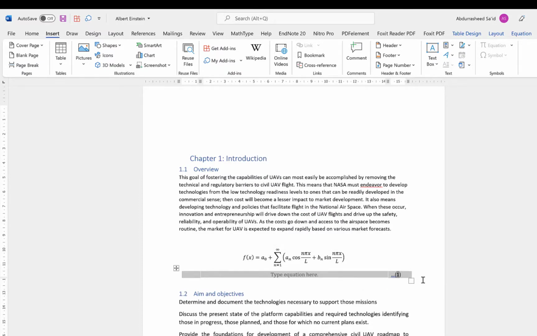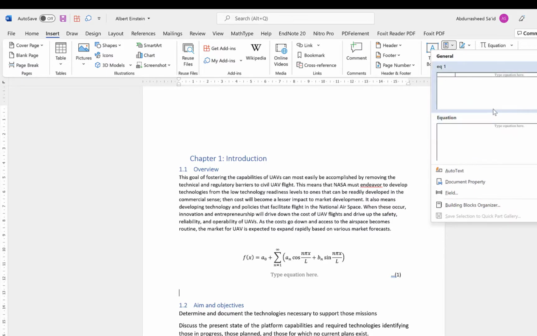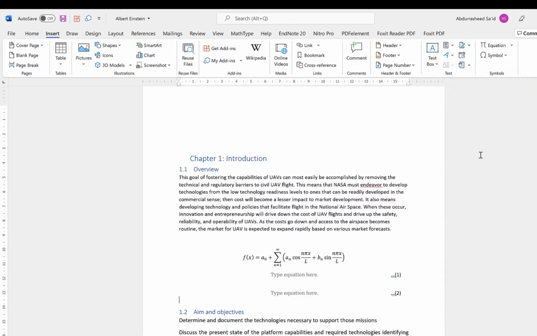Wherever you want to add another equation from here, all you need to do is to come to Insert and come to Quick Parts, and you can see it over here. It's called equation. You just click on equation and it's going to add it for you here, and you can see the sequence is increasing. Now this is equation 2.